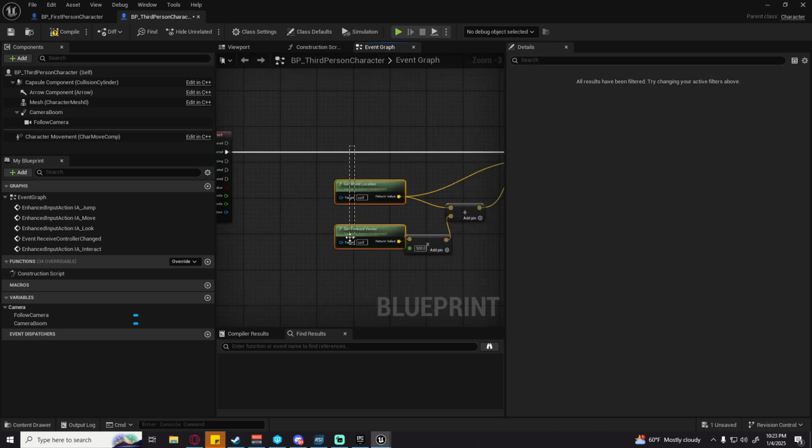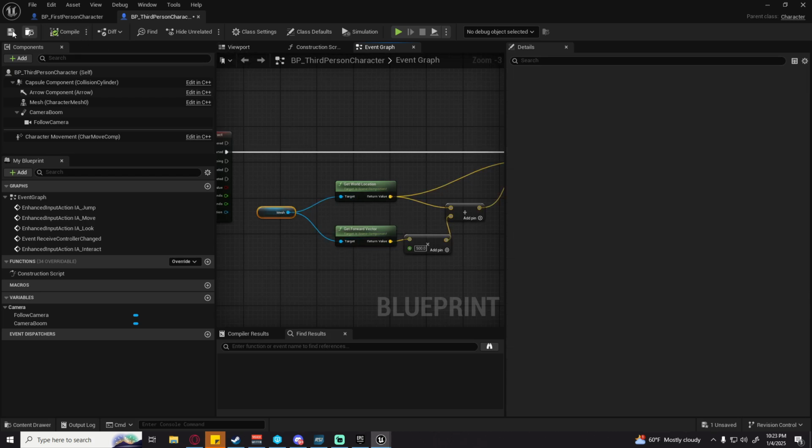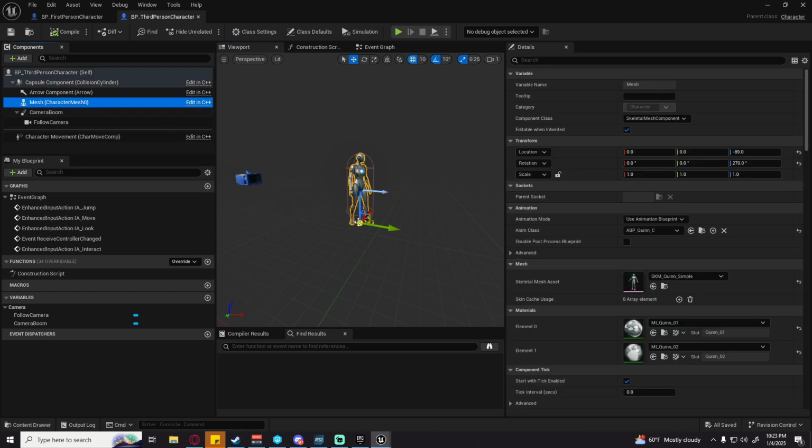Now we need somewhere to get a location from and a forward vector. And if we could do it off of the mesh itself, we could say, oh, hey, the mesh, get wherever it is and all that. But the problem with doing that, so if I select the mesh here, you'll notice that the pivot point of the mesh is at the floor, and we don't really want to be doing a line trace across the floor.